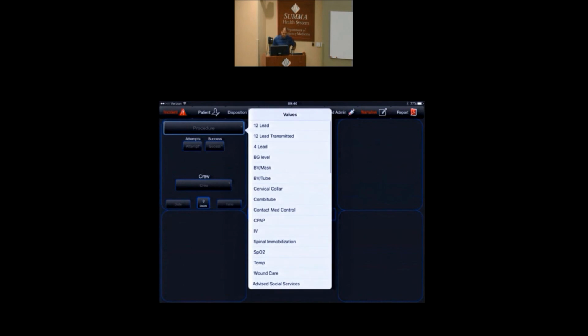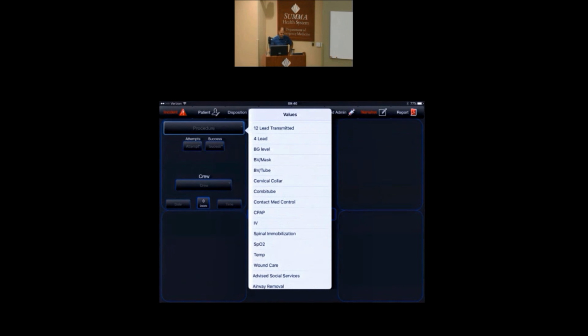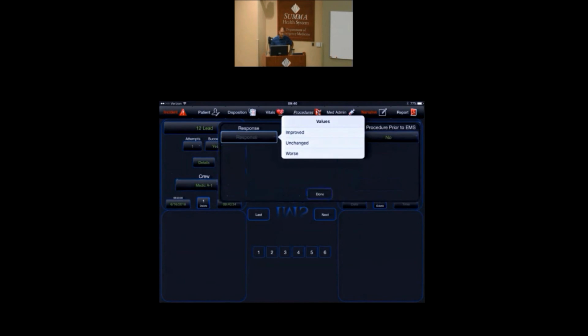Procedurally, again, we left the 12 lead. The 12 lead transmitted a 4 lead, blood glucose, all of that kind of stuff. If we say we did a 12 lead EKG, we're going to be dropped to the field of who did it, and then we're going to be taken into the details of the 12 lead. Well, that's pretty straightforward. It either improved, was unchanged, or worsened the patient's situation. If there was a complication to that procedure, you can indicate it.